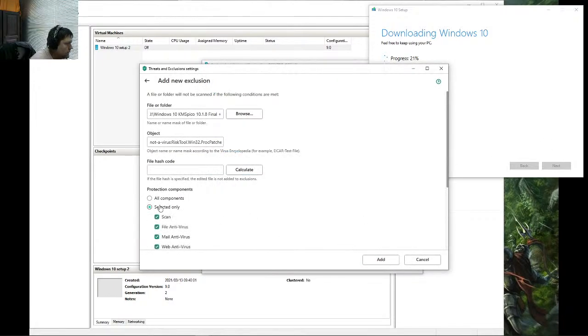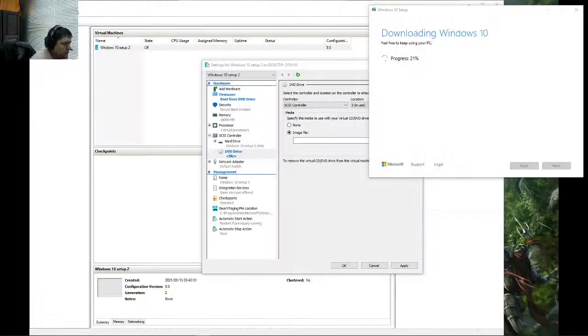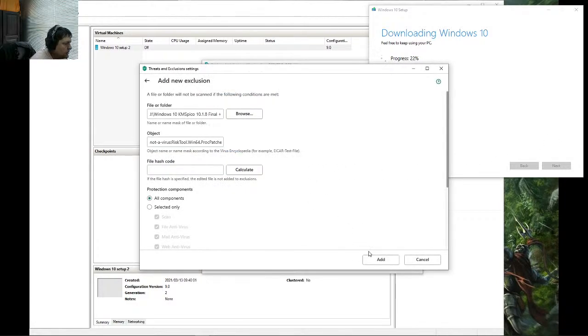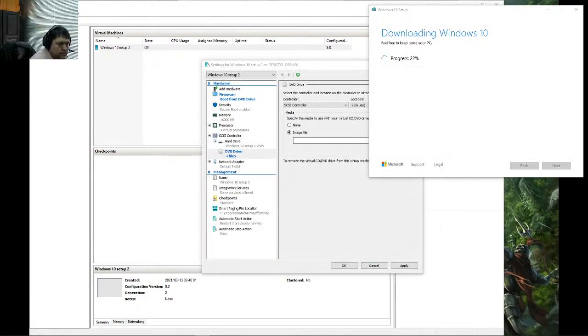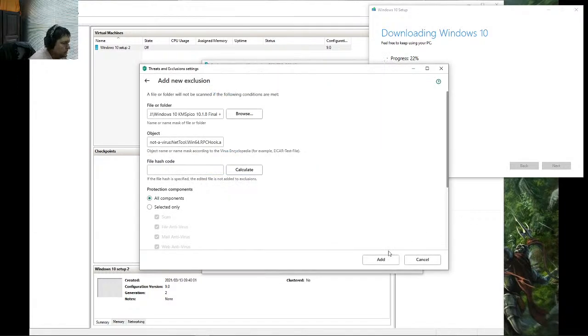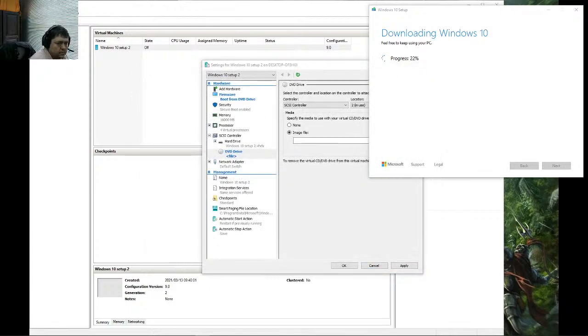Yeah, select all components. I want to add it. Thank you. Yes. Add. Come on, I just want to resolve this quickly while I'm waiting.